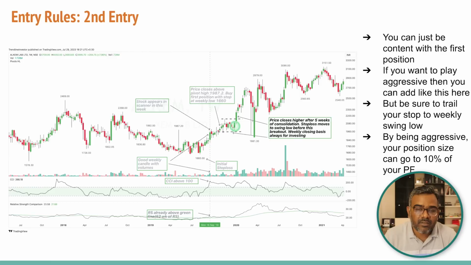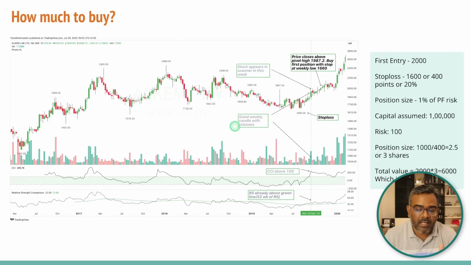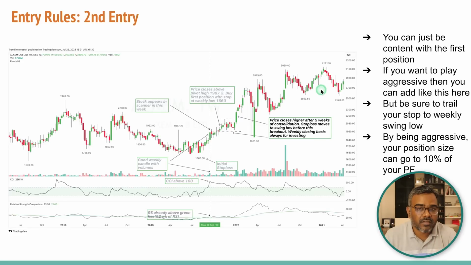So I said in the beginning when I started, if you're a beginner, keep your position to 5%, which means maximum you'll have 20 stocks, right? So you will add here and then you will not add more. But if you're experienced and if you're aggressive, then you can add after minimum 5 weeks of consolidation. Okay, that's the rule. And then you have to trail your stop loss.